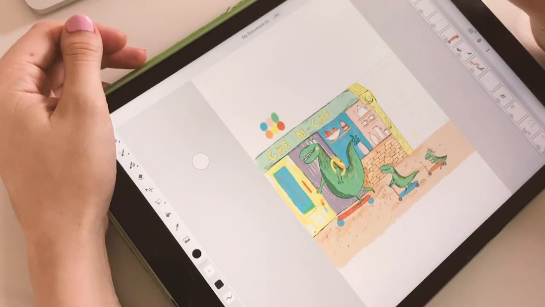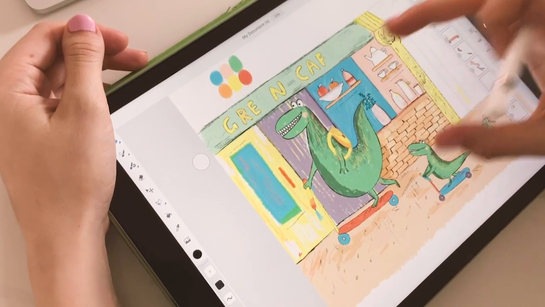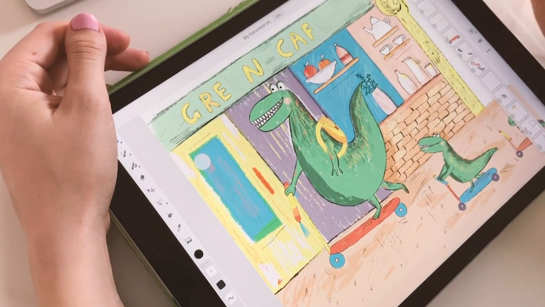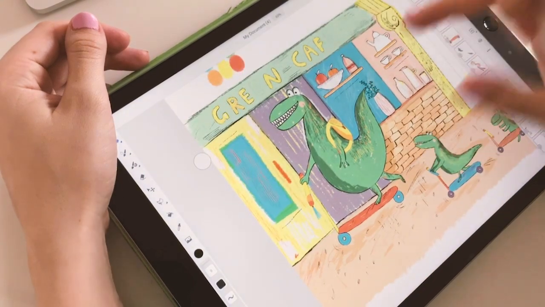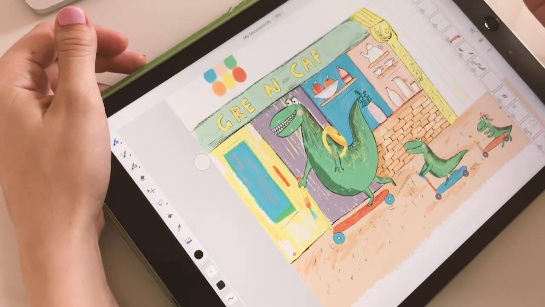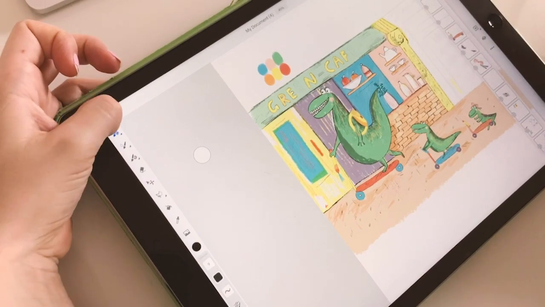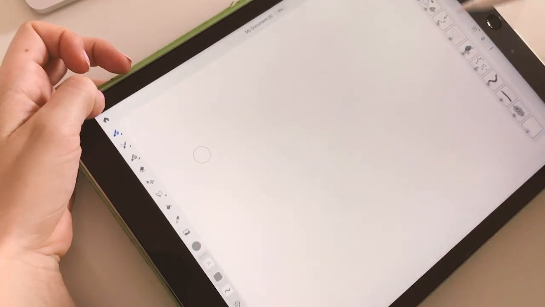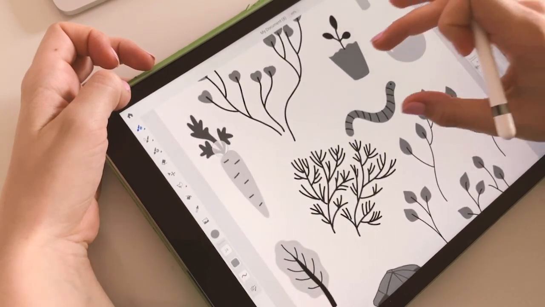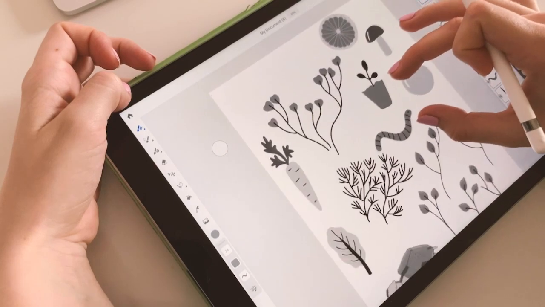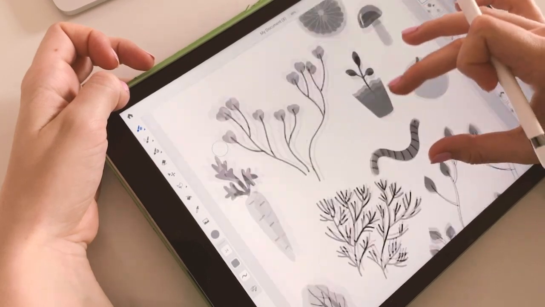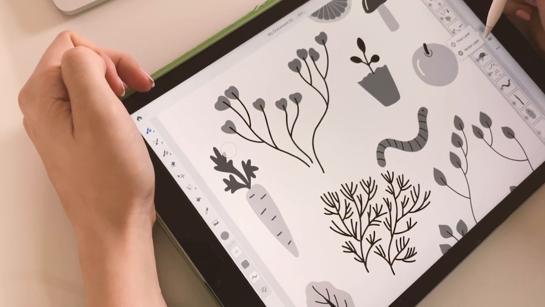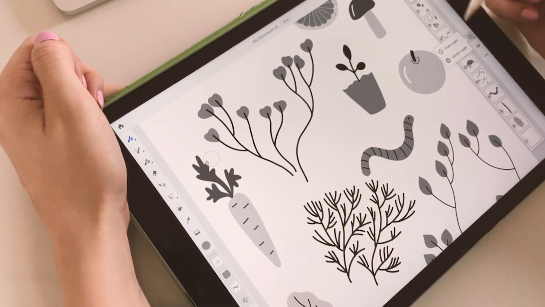A really interesting thing about this app is that you can actually combine vector and raster illustration in one document, which I find really useful because I do work in both. So this one is an example of vector illustration that I did in Adobe Fresco. Vector illustration in Fresco is really easy to do.